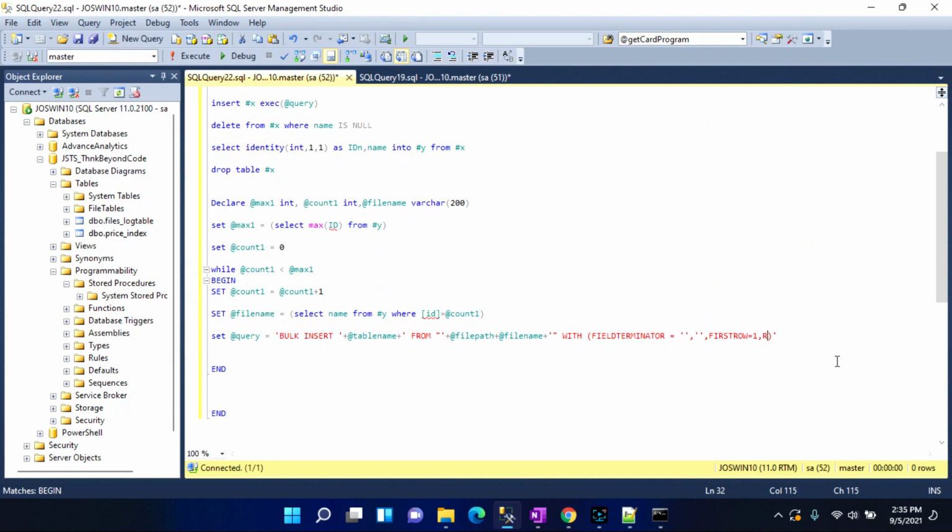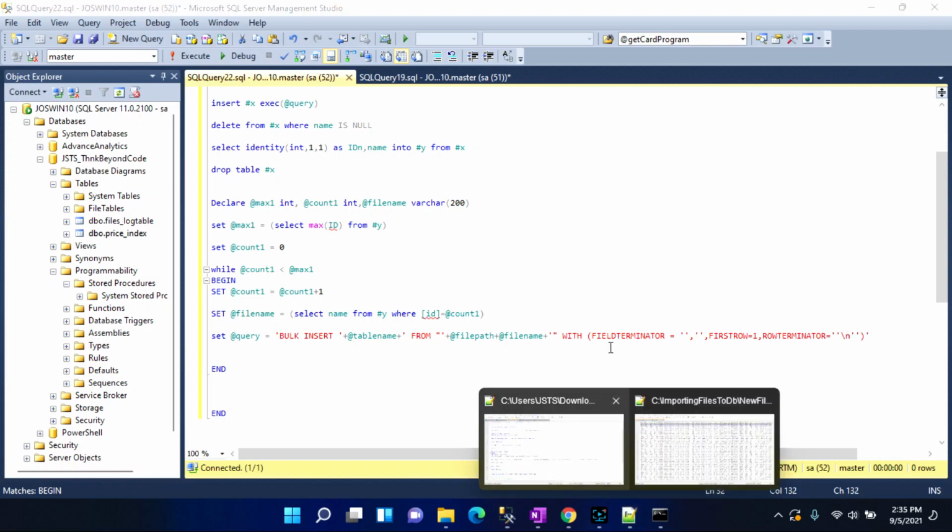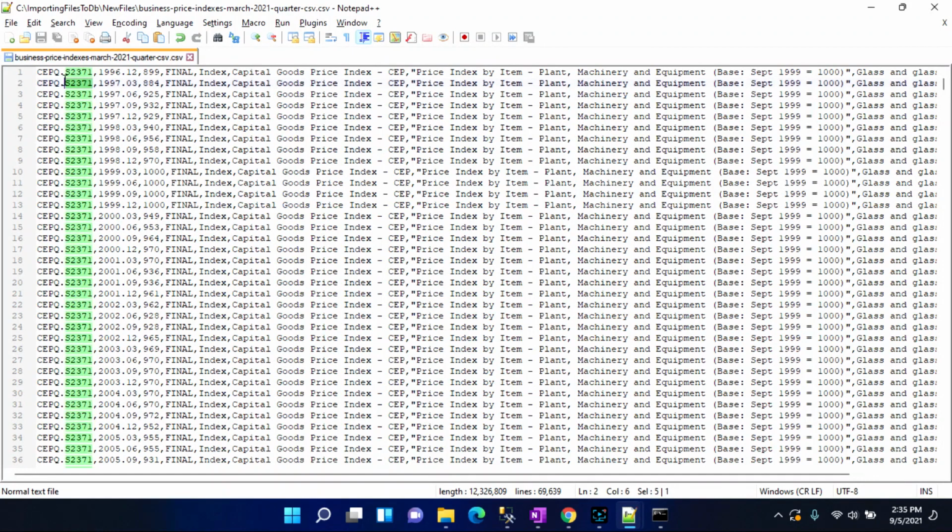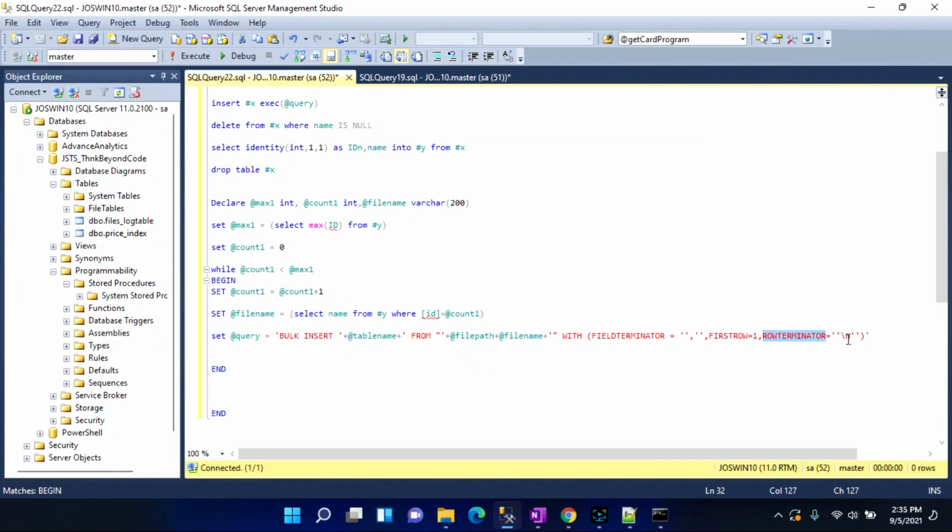And finally, the final parameter is the row terminator. For the row terminator, it is a new line. As you can see, the column terminator is a comma, and rows are delimited by new line. You can see each row is on a new line. So every new line means a new row. That's why we are putting the row terminator as the new line.